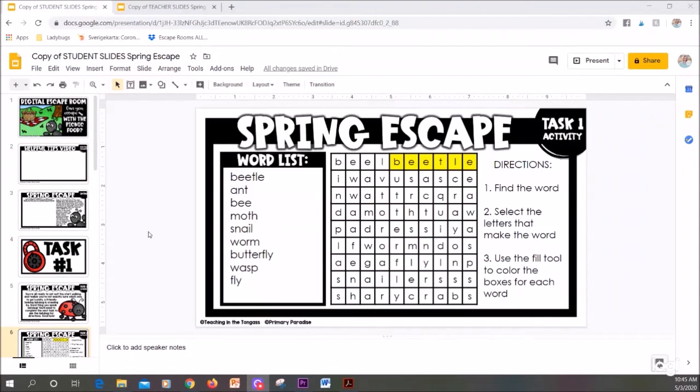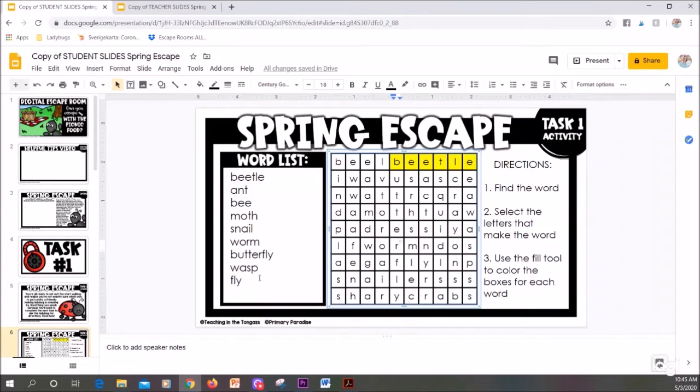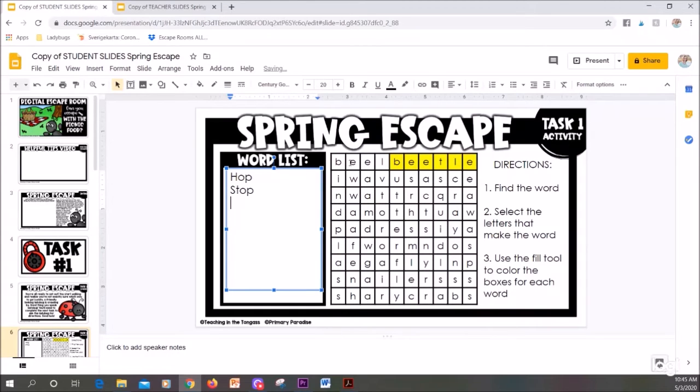The first task is a word find. Both the word list and the word find itself are editable. Simply select the words in the word list if you would like to change them, and change them for the words that you would like to use. If you want to add words to the word find itself, just backspace and add your words in.